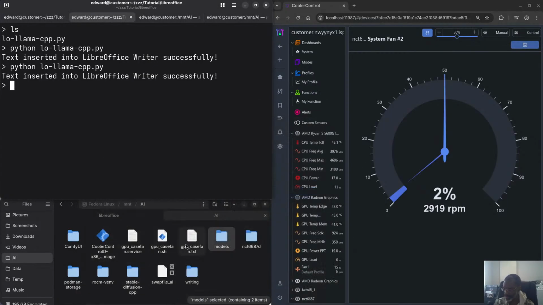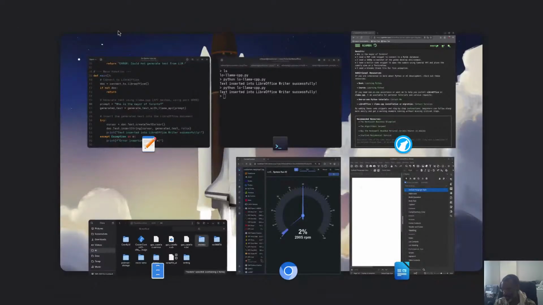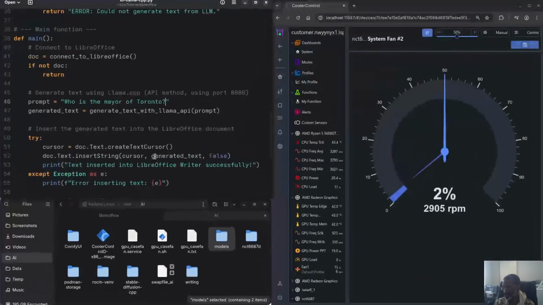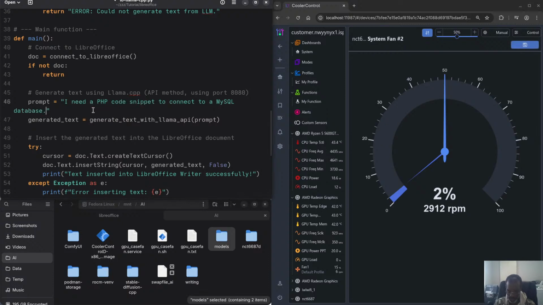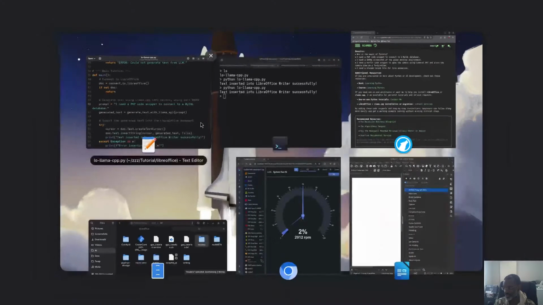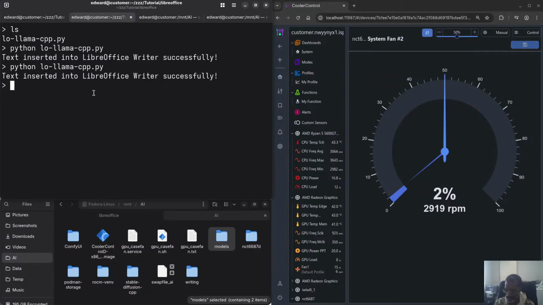So next, let's go and ask it the PHP code. Now I said it would probably be better if I also installed the Markdown plugin, because remember, everything is default here. So the next one is I need a PHP code snippet to connect to a MySQL database. So let's see how quickly that one goes as well. I should probably have timed this.